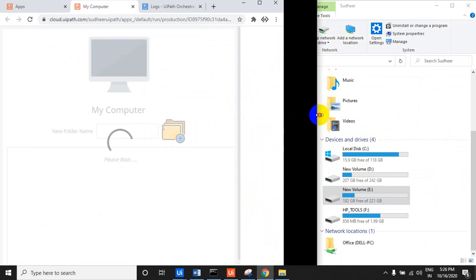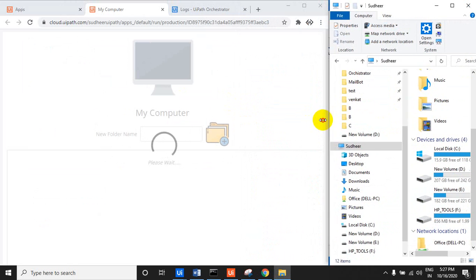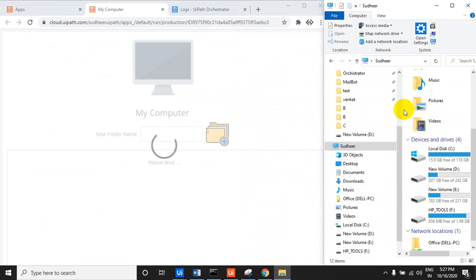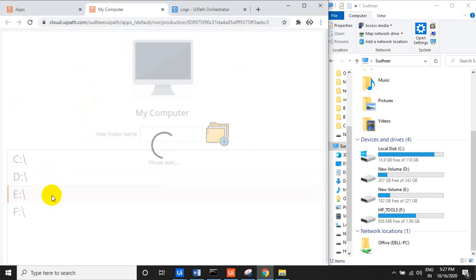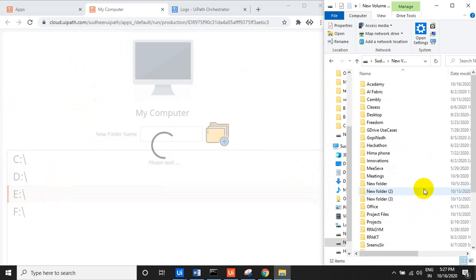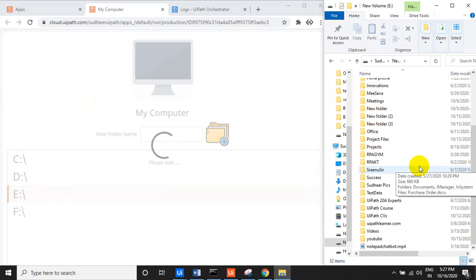You see here, let us see this parallelly. This is my computer, and all the drives came here. This is a web app, so you can access it from any place. Let's go to the E drive, and here also go to the E drive. This will show all the folders of this E drive.